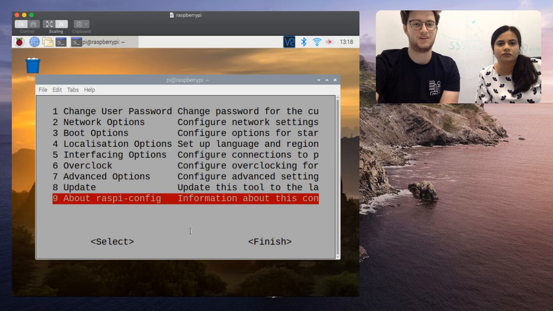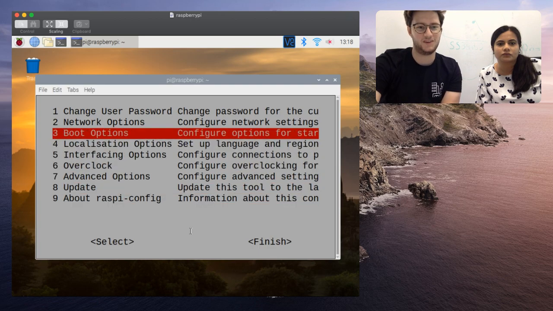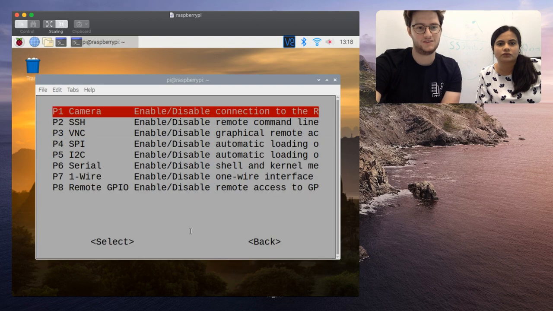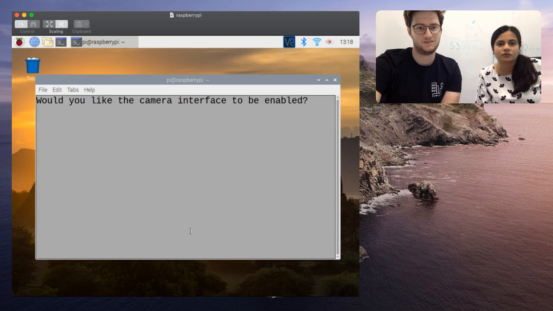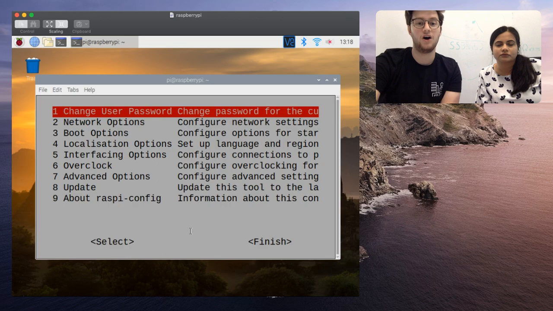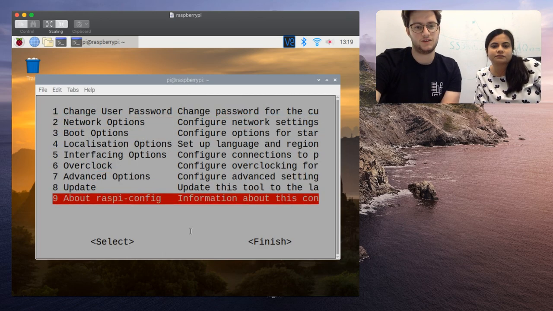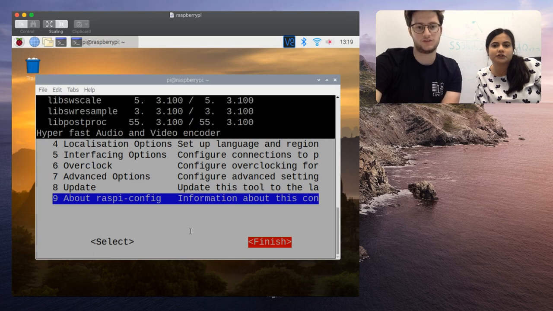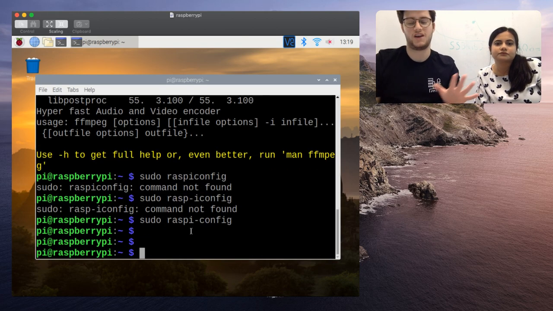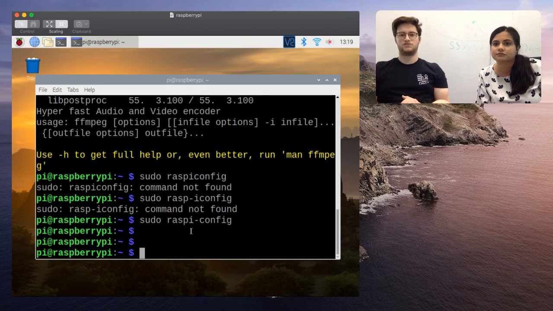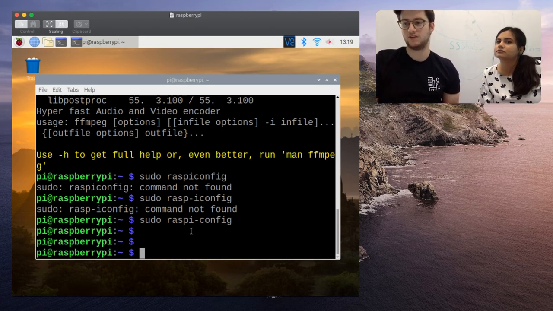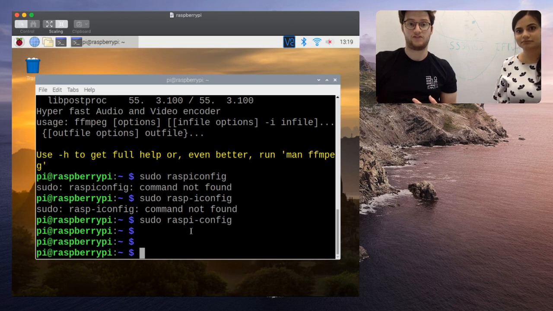But our camera is enabled. Hopefully I didn't disable it. Okay, the camera is enabled. All right, and then we can just click finish, and now our camera should be working. That should be basically the only setup you need to do to get the camera working and have ffmpeg installed.